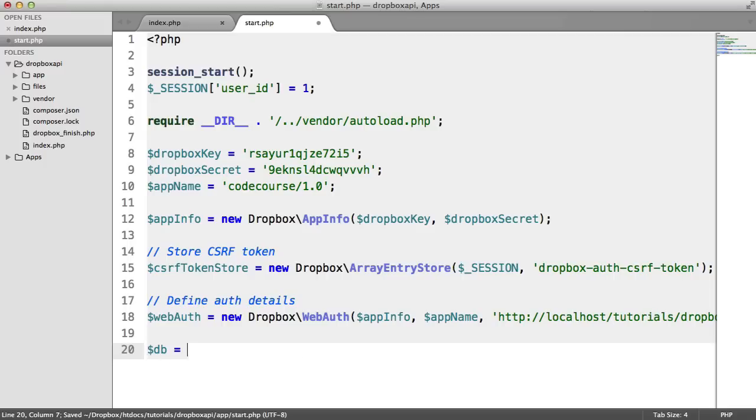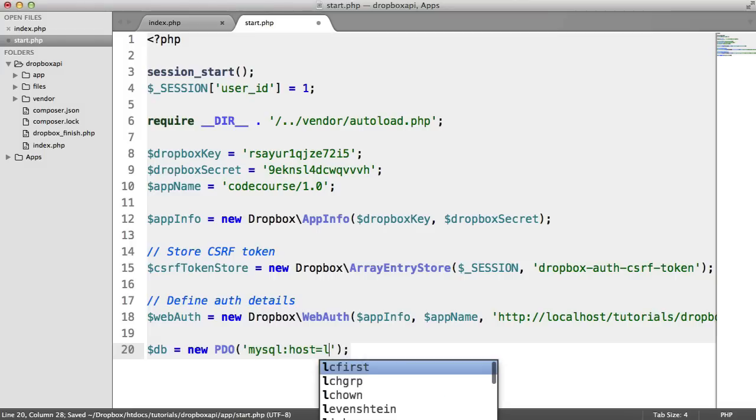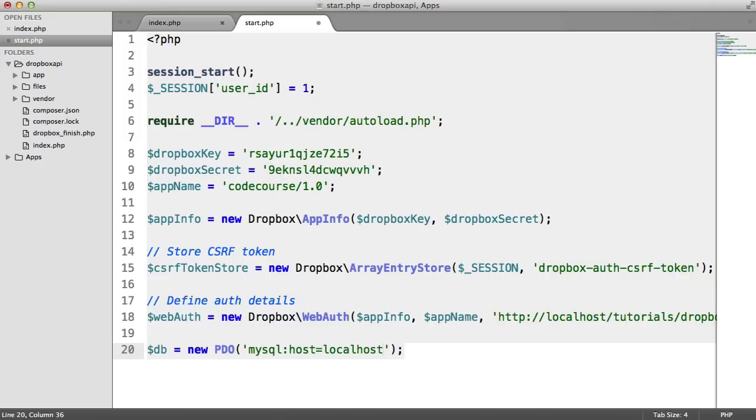So let's set up a connection to our database. Let's use PDO for this. And our driver is going to be MySQL. The host is localhost. The database name is site. And we have root and root as our username and password.